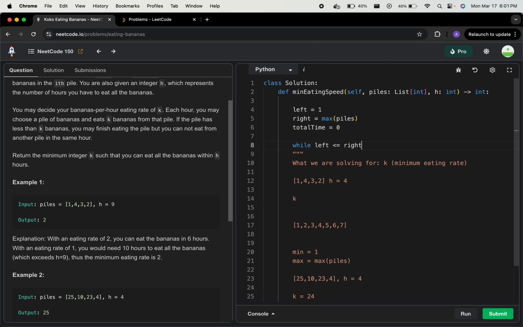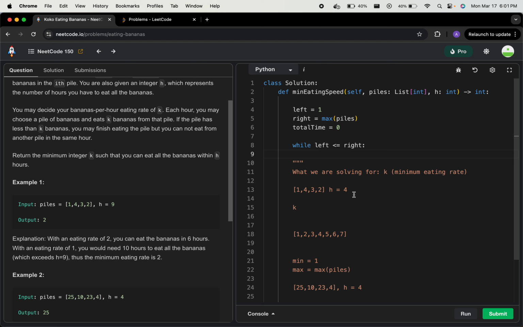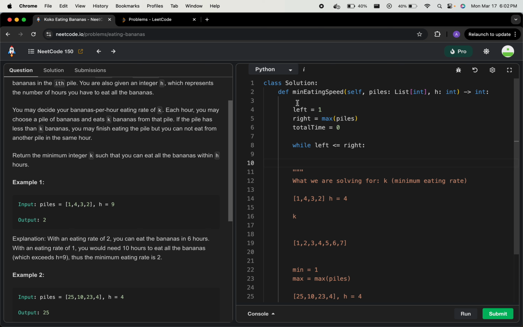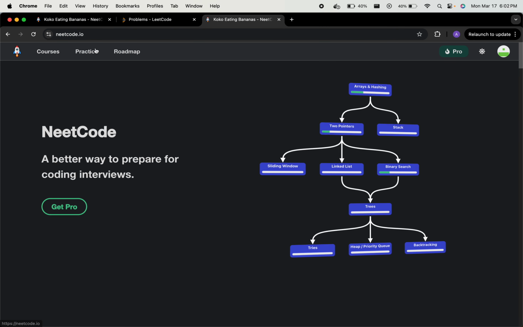While left is less than right. Okay, so this is where it stumped me, right? Like a normal binary search, we've got to get our middle. That's going to be our k. So we're going to have our left plus right. If you don't know how to do binary search, make sure you do this one.